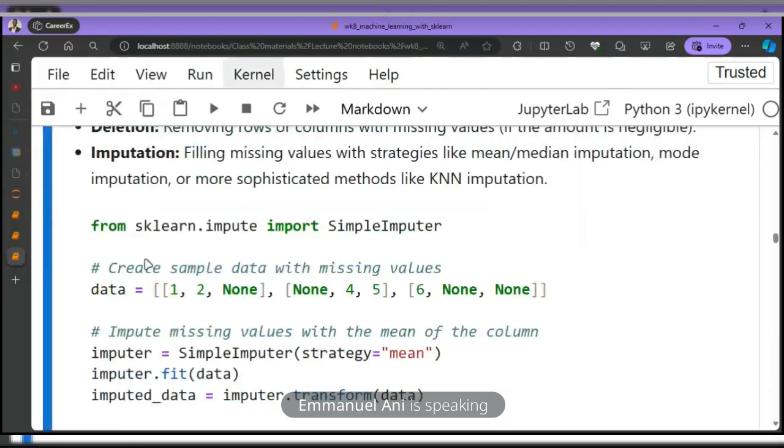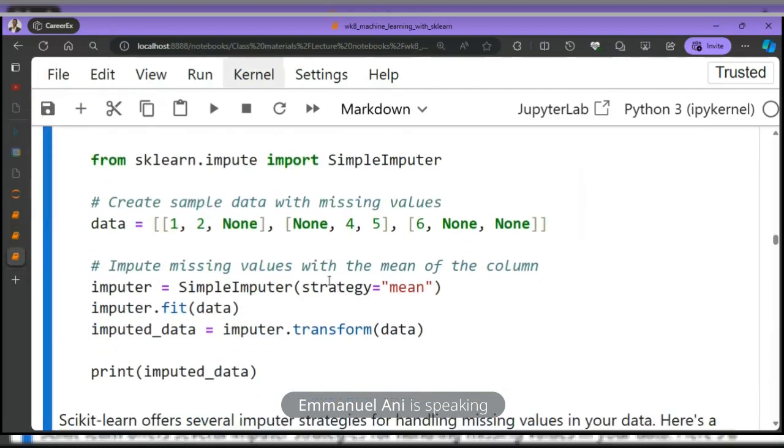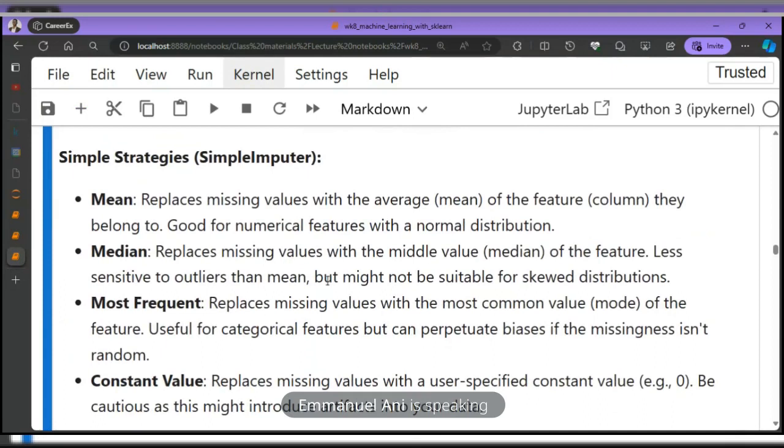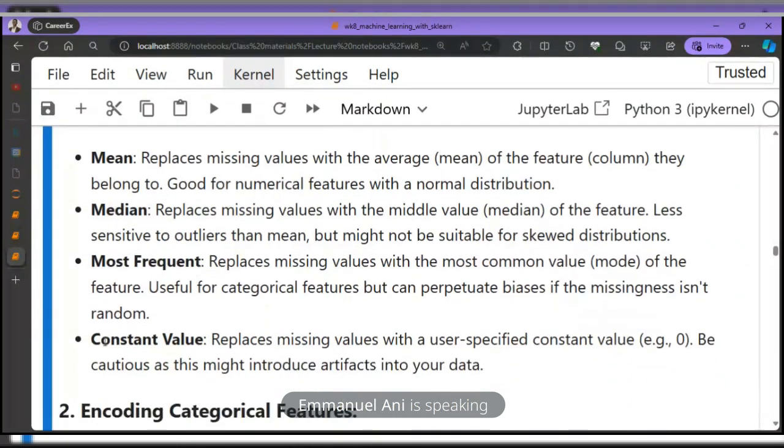Let me just quickly check something. You see here, I actually list out all the different strategies we have. We have mean, we have median, we have most frequent, and we also have constant value. The mean is the normal one we know, the average. The median is the middle value. Most frequent is the mode.